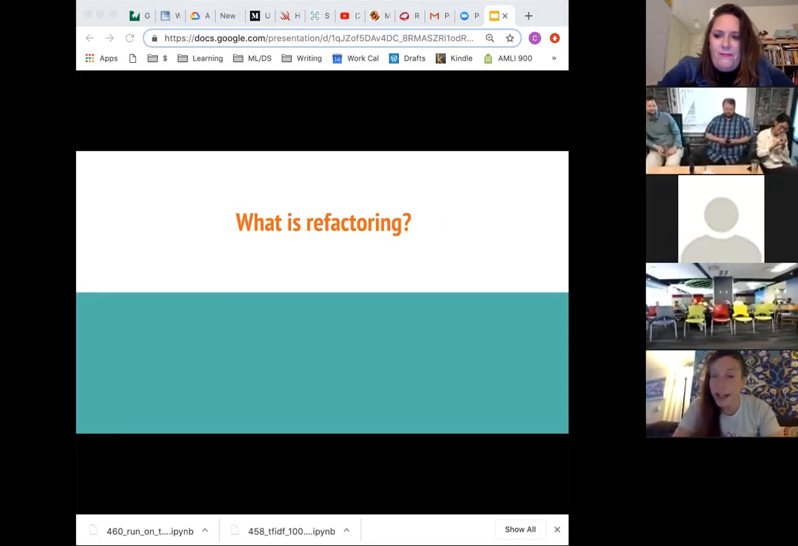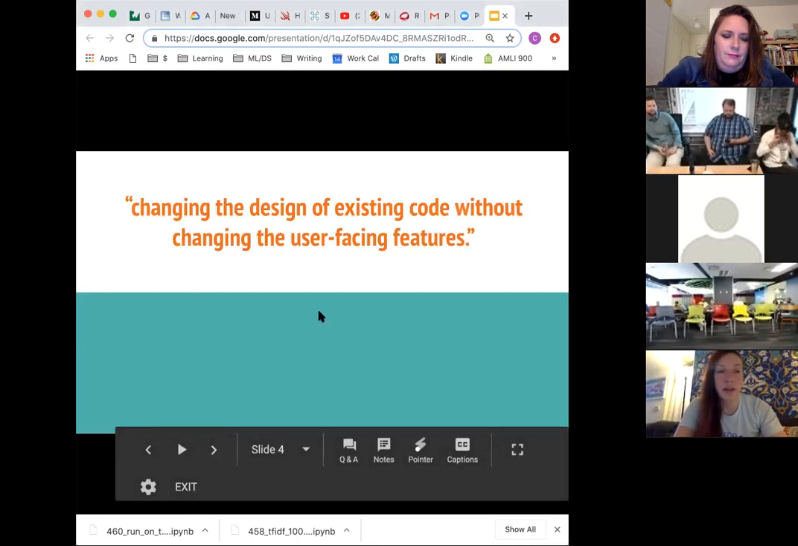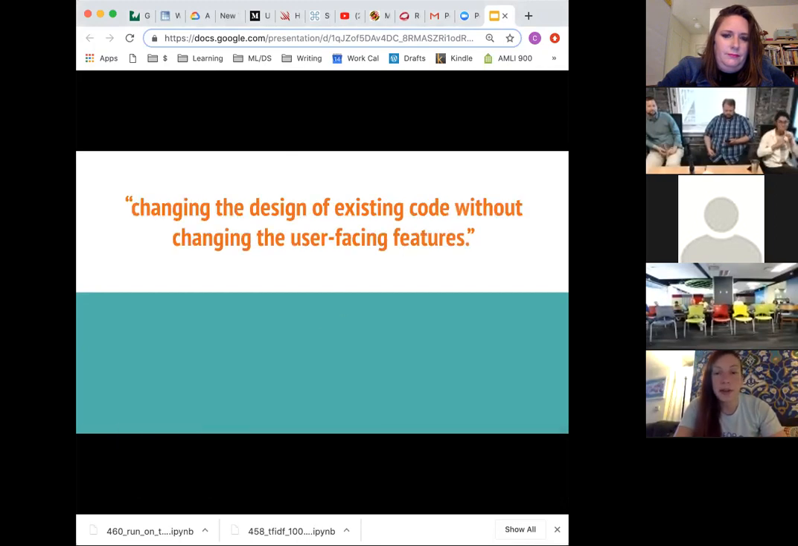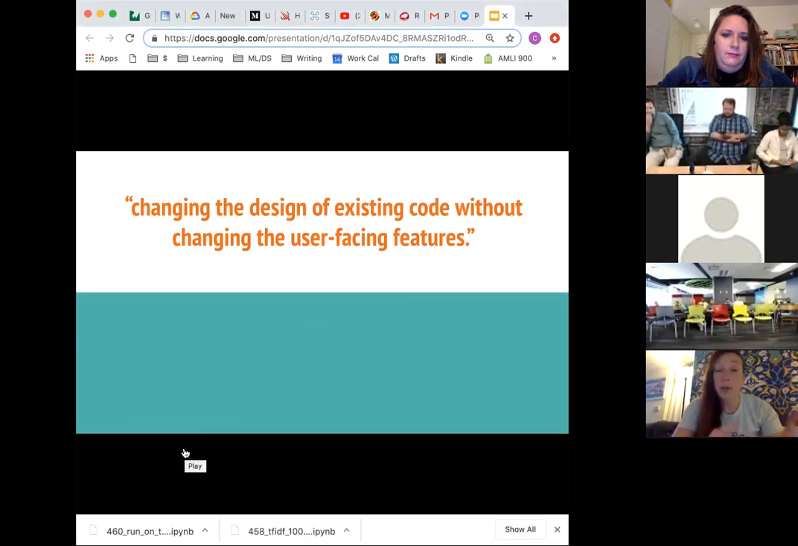So if we've done it and we have opinions on it, we definitely know what it is, right? Or maybe it's kind of one of those I know it when I see it things with refactoring. So we have sort of a canonical definition of refactoring. The canonical definition says it's something like this. It says it's changing the design of existing code without changing the user-facing features. So you'll hear this frequently. I don't love this definition. And the reason I don't love this definition is that it comes with two assumptions baked into it.